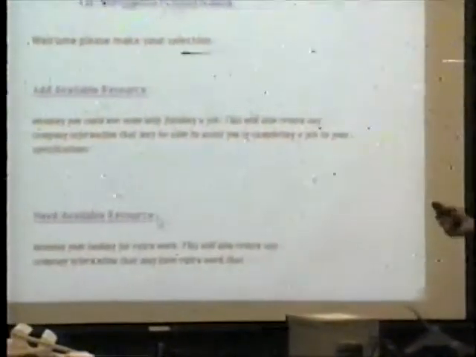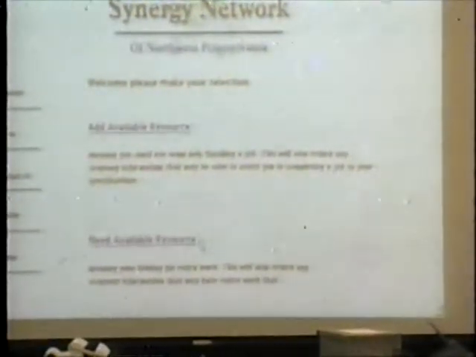After someone can see those values and they can contact those companies, they can come back to this page where they can decide if they want to look for some more available resources, or they could add some to the database where they might have some of their own excess capacity.